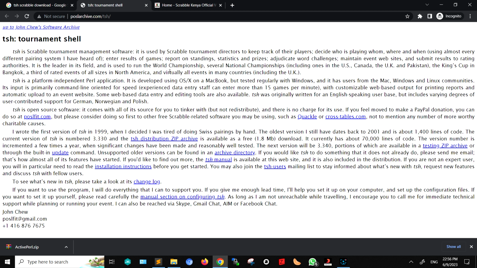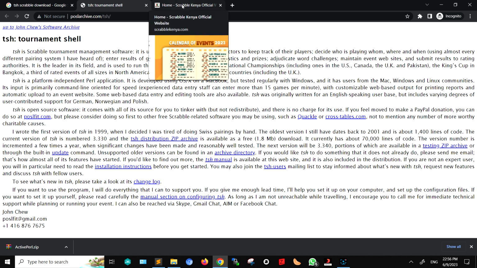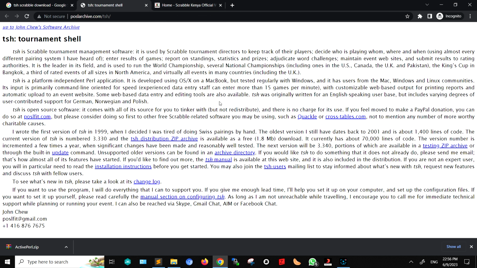Once you have downloaded that, the second thing you need to download is what we call PAL. TSH runs in an environment called PAL. I don't want to go into the technical part of it, but if you don't have PAL, you can't run TSH. The current PAL on the PAL website is devoid of some modules that are needed in TSH.